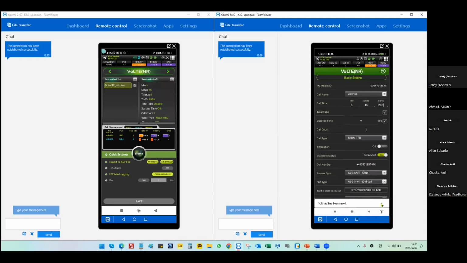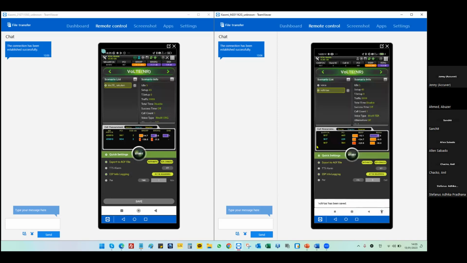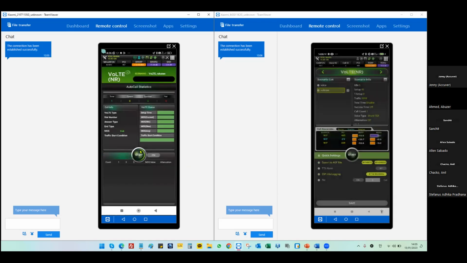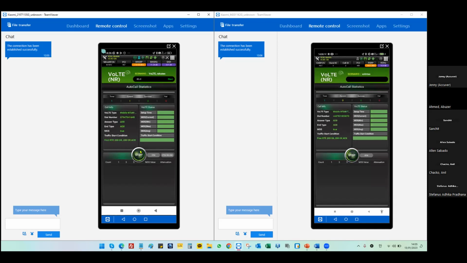Like Jenny, like other systems, will it calculate MOS one sample per call, or how will it be? Just for knowledge purposes. One sample per call, you mean? You mean the wave file? Yeah, MOS, like you have calculated one sample of MOS. Okay, so will it calculate per call or how? Oh, so it's up to the traffic time you configured.